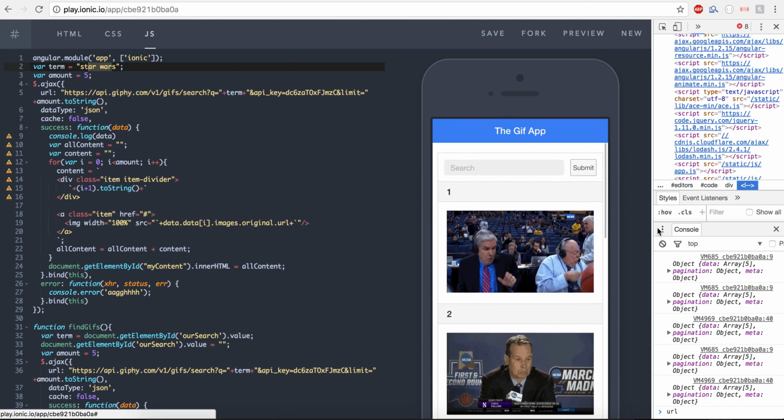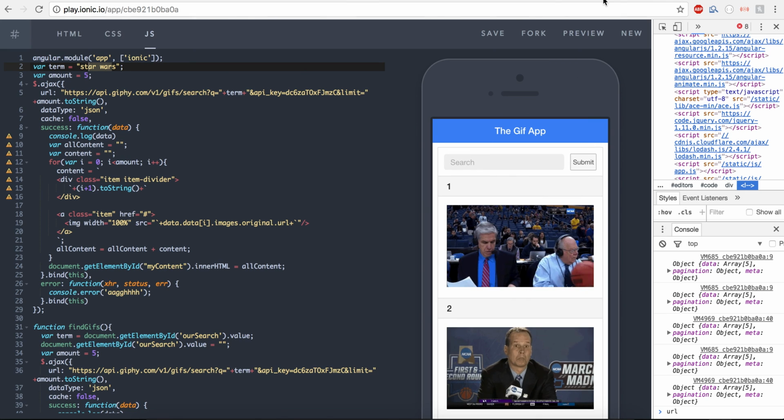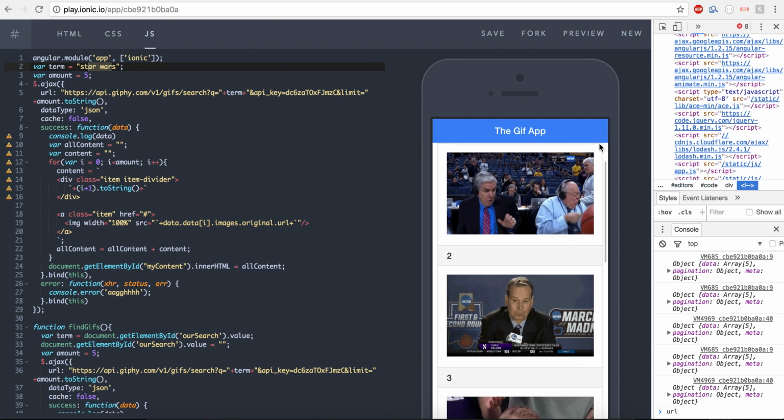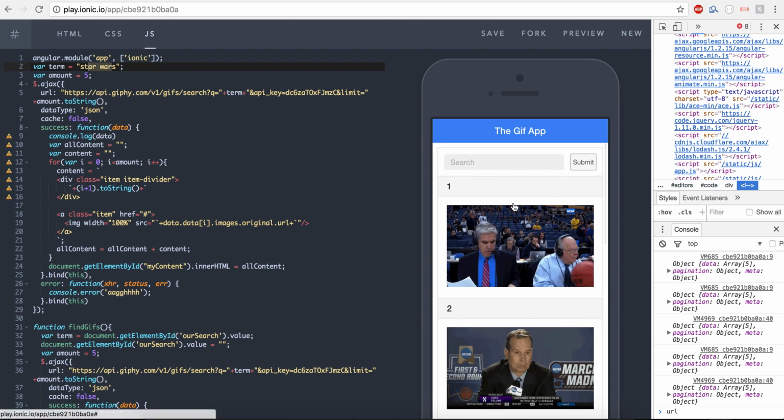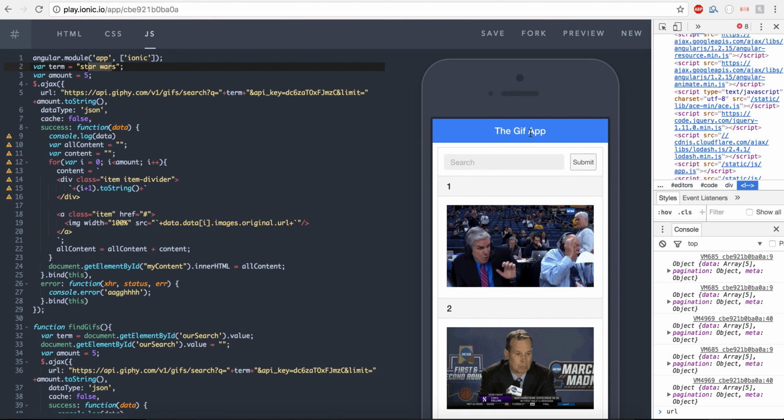Alright, so hopefully you enjoyed these videos. That's the end of this three-part series on how to make a GIF app. Kind of cool. If you're going to do this for your project or something like it, I suggest that you do something else with it. Maybe instead of just having the search bar, have something where you can load more GIFs, or do something when you click on a GIF.